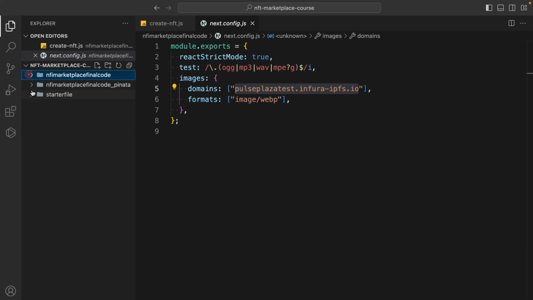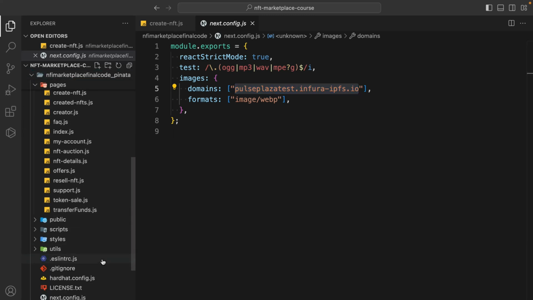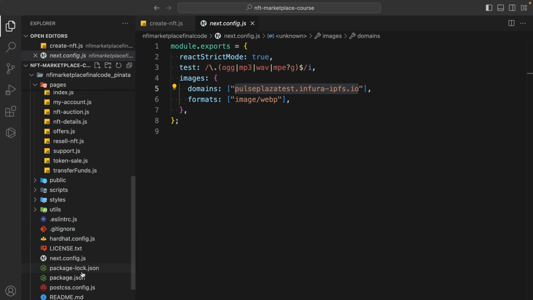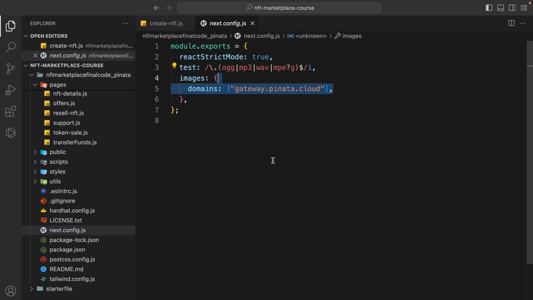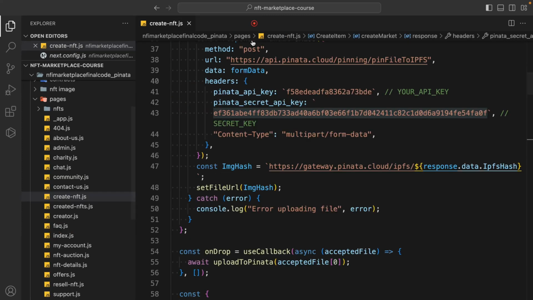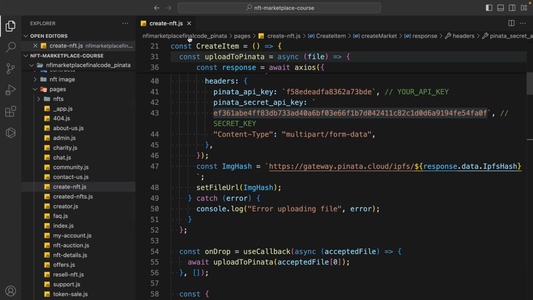So close this one. Let's come back here to the updated one, and here we have the Next.js config file. So where is it? It's here. So here we have to do the update, which I have already done in the final code. So once you're done with these two things, you have updated the API key and secret key.